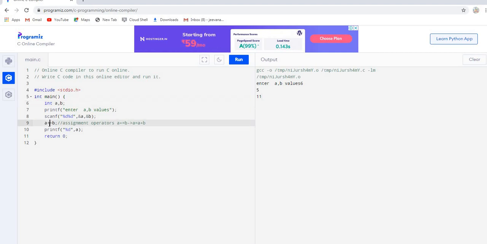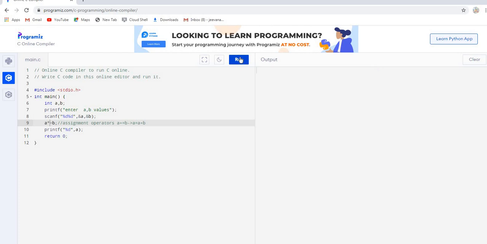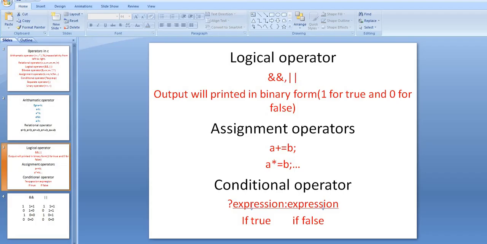Likewise, we'll take the multiplication operator and run this program. 4 into 2 is 8. Okay. Assignment operator is finished. Next we'll see the conditional operator.